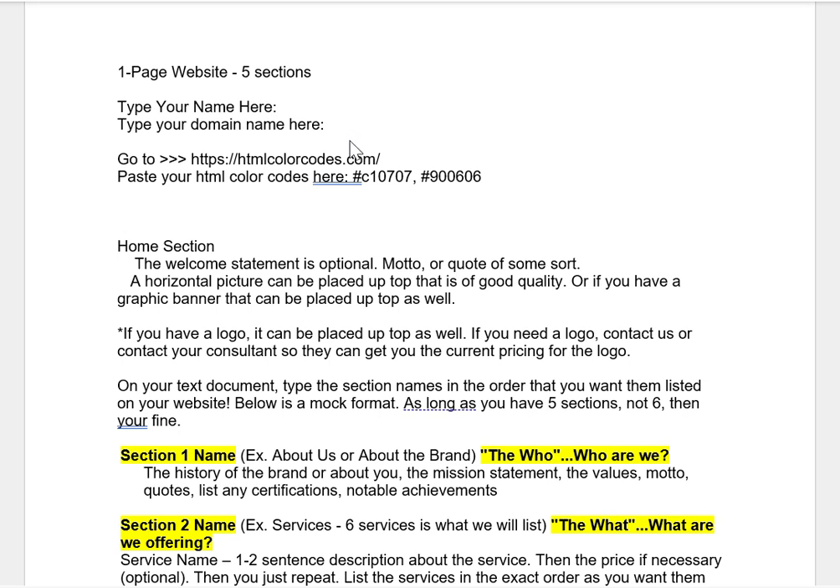Okay, next, go to this link, HTML color codes. The color codes is something that we actually need because these are the colors that will pertain to your one-page website. We can actually factor in the colors throughout your entire one-page website, okay? These right here are just examples of an actual color code. If you notice, they both have the pound sign, okay? So you would actually go to this link, okay?